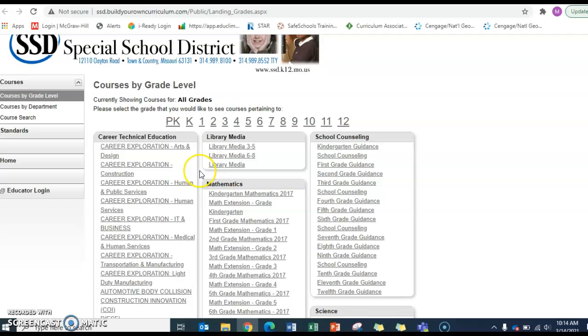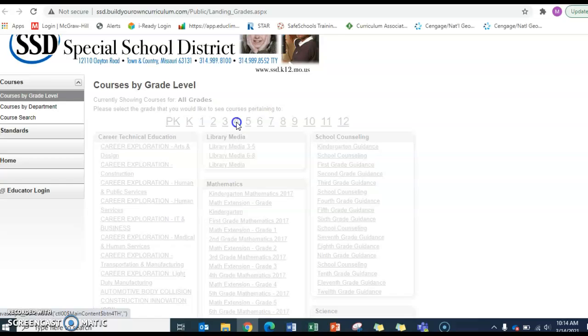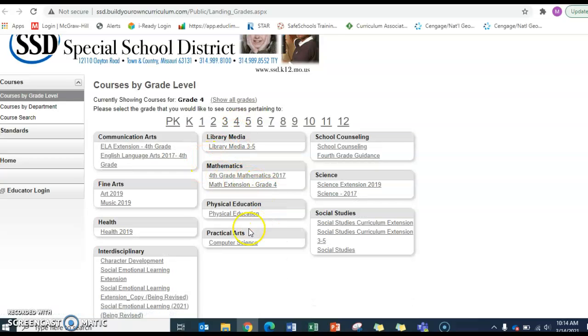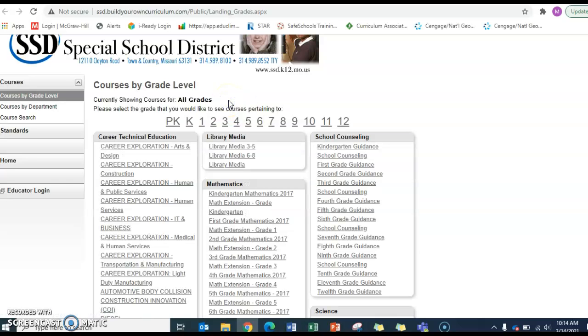When you look at all the courses, we can filter in different ways. If we want to look at the 4th grade courses, we could click on grade 4 and all the 4th grade courses will pop up. Then if you want to go back, just click Show All Grades.